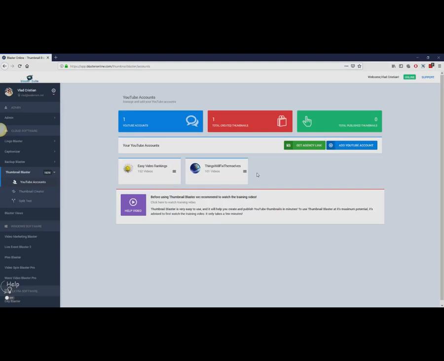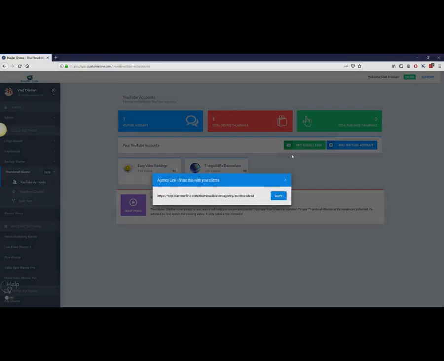Now, in case you upgraded and have the agency license, then you can click on Get Agency Link. If you see a link like this right here, that means you can share this link with any client that you have, and he will be able to add his own YouTube account in your Thumbnail Blaster. By doing this, you will be able to create thumbnails for the videos of your clients. Now, of course, again, this is optional. If you want, you can create the thumbnails separately, save them on your PC, and then share them with your client.